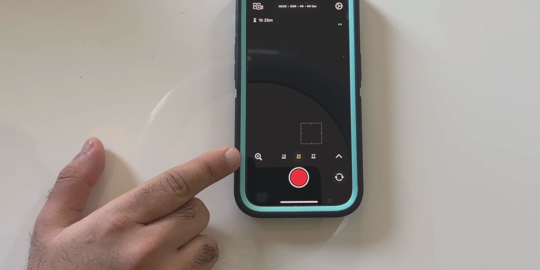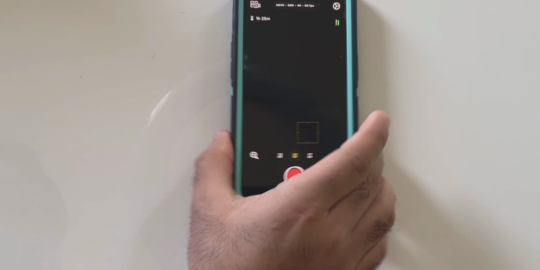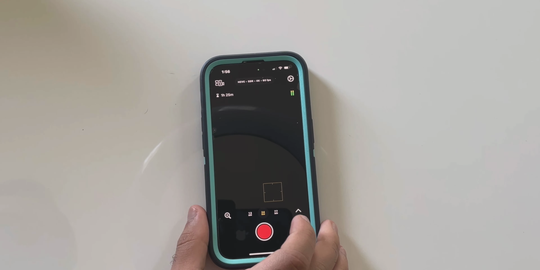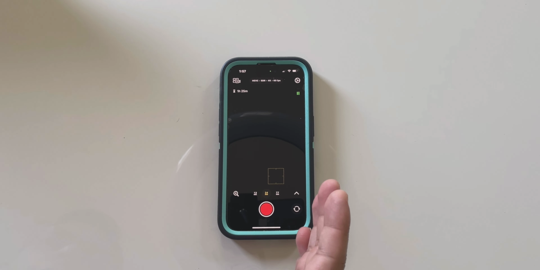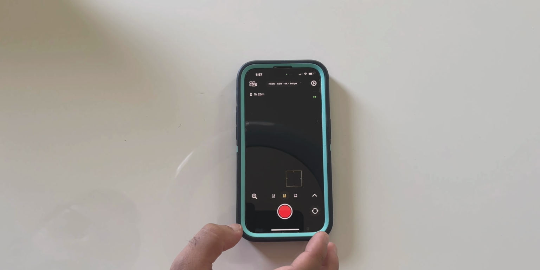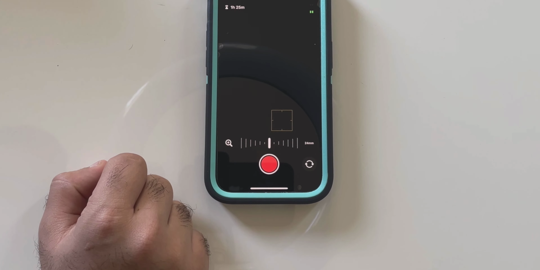Then on the bottom row, you have your zoom configuration. So since I'm on the 15 Pro right now, I have 3 camera options. But if I were on my iPhone 12, I'd only have 2. And then over to the left, you have your digital zoom.